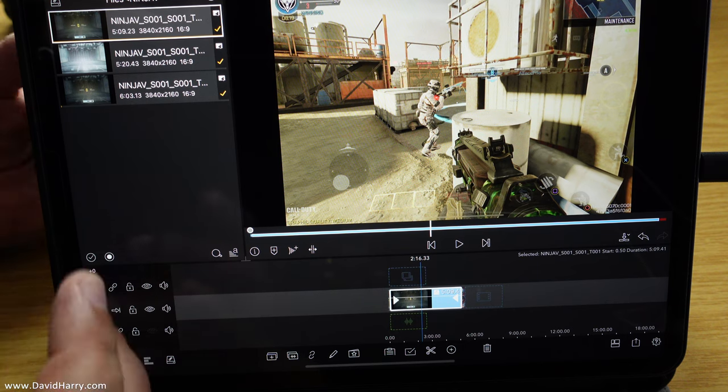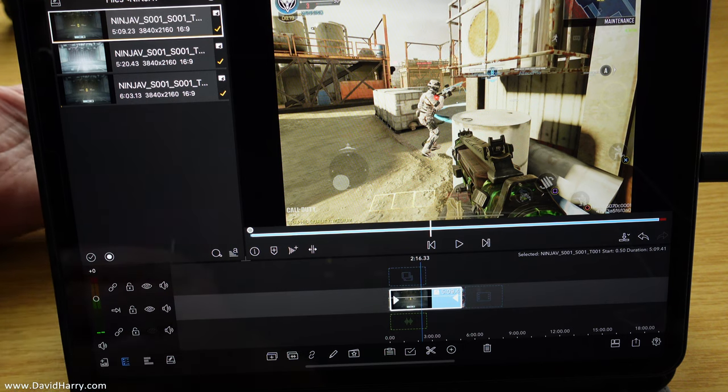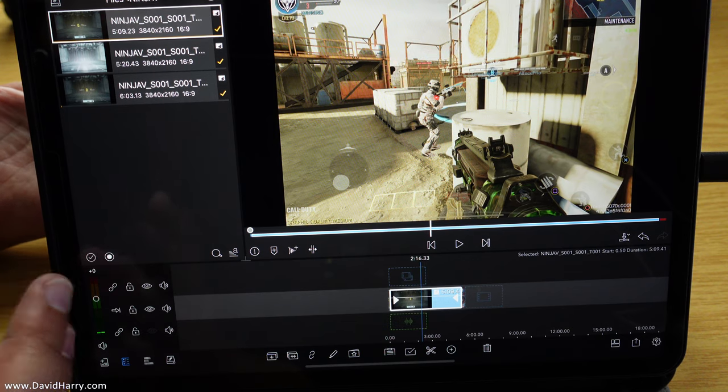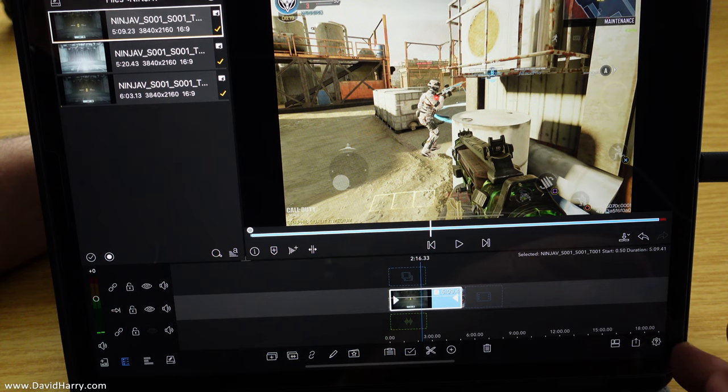Once you start doing other things like adding color and effects, then sure, things are going to start slowing down, especially when you're dealing with ProRes footage like this. It's ridiculous.